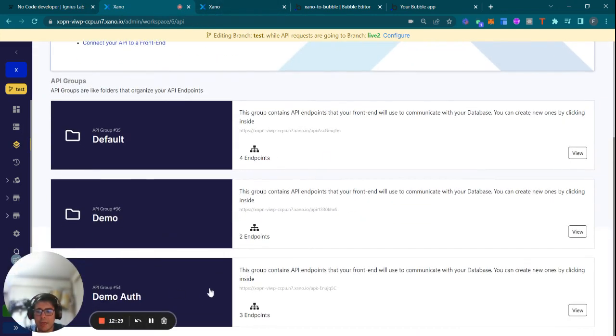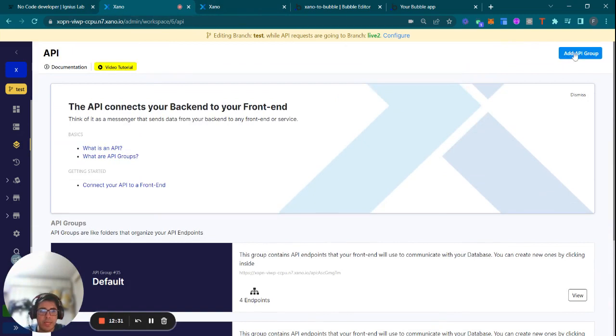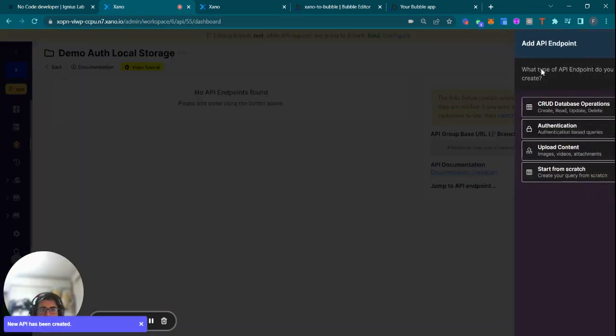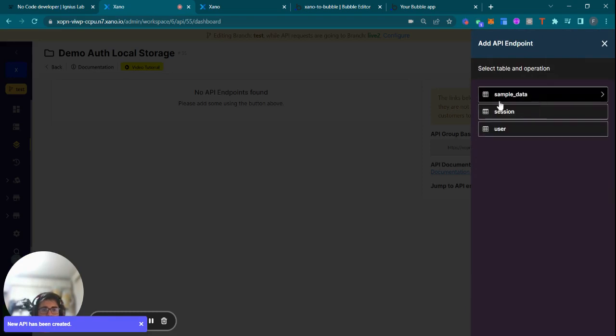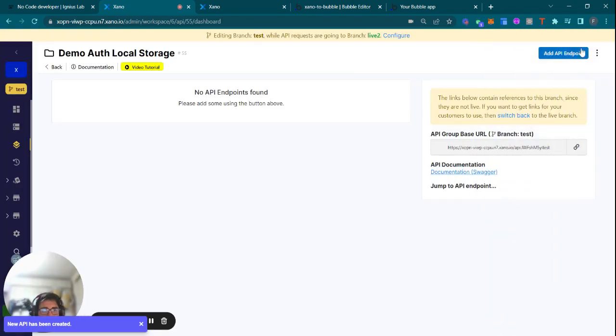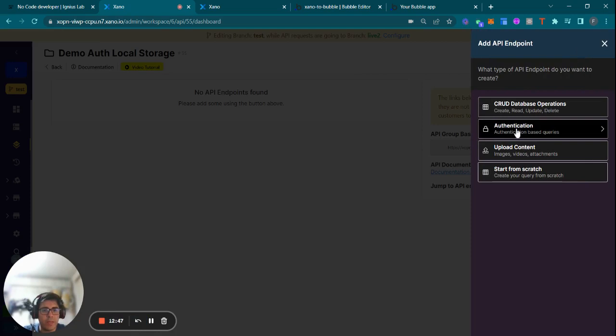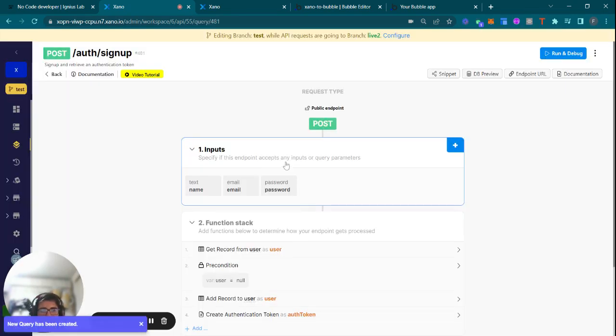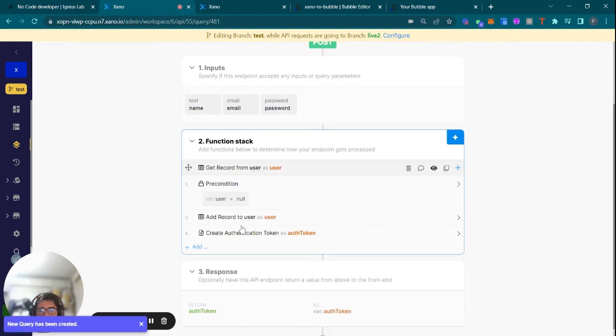Here I have already created a group for authentication, but to avoid confusion, I'm going to create a new one. Let's call it demo auth local storage. And here I'm going to add a new endpoint. I'm going to create it from the authentication option and sign up. Let's select user and save. Now this is created, right?